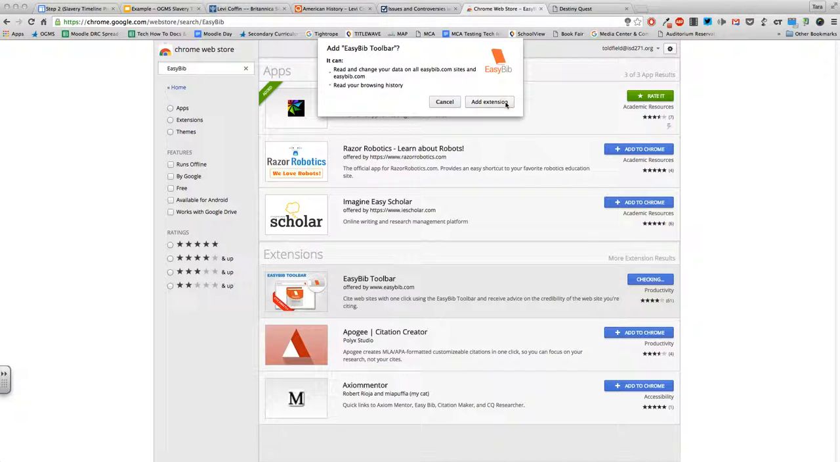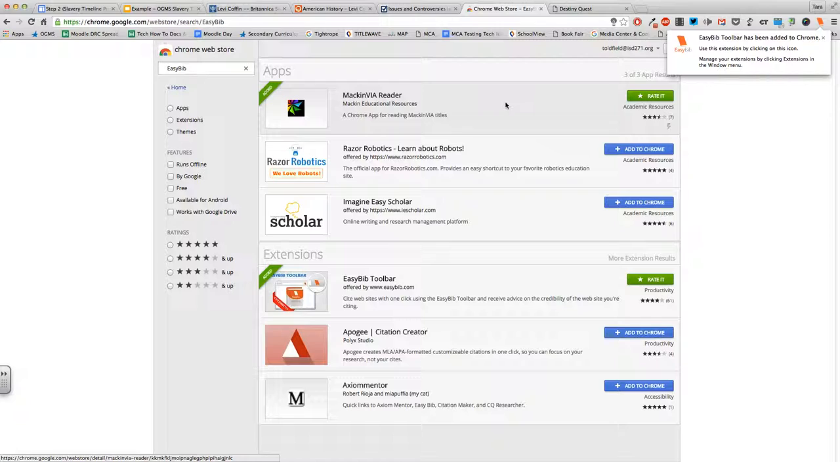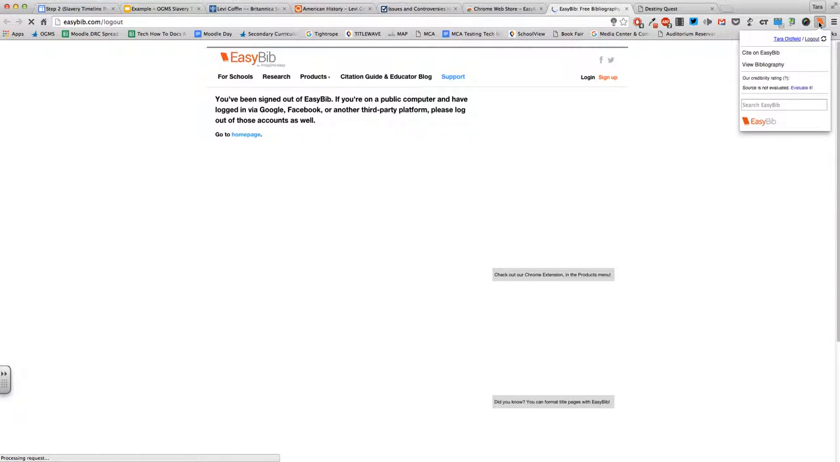Then click the Add Extension button. You'll notice in your toolbar there's a new icon for EasyBib. The next step is to click it and sign in. You can see I've already signed in, so I'll sign out and we'll sign in again if we can.